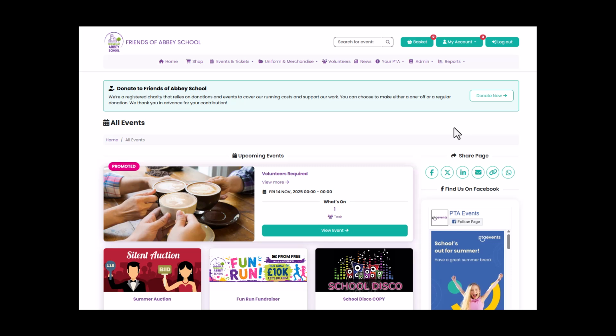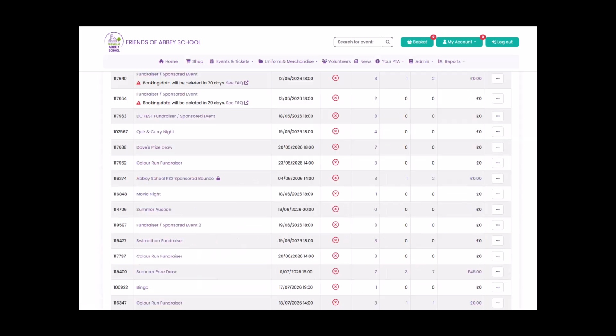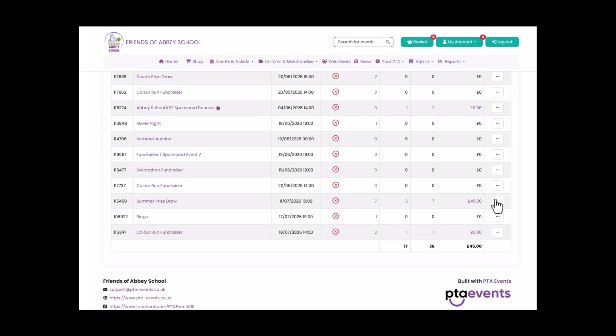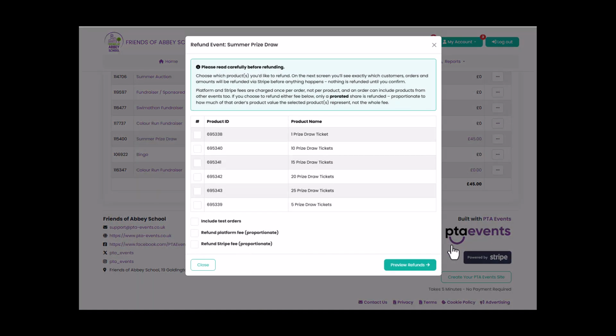First log in as an administrator. Then click Refund Event from your event management menu for the relevant event. A modal window will appear that will enable you to select products you want to refund. This gives you flexibility to refund individual products should you need to.